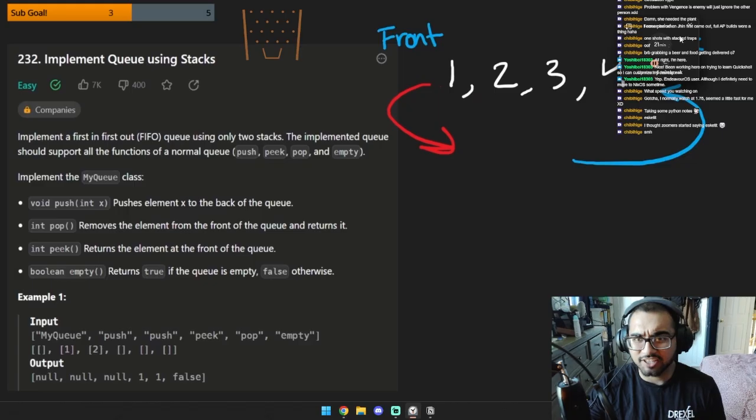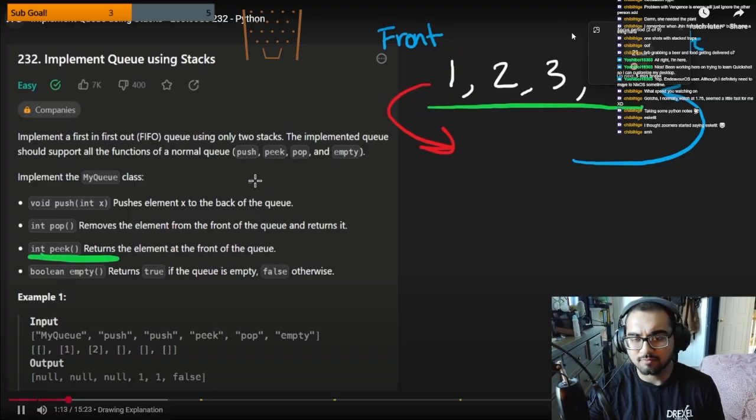So when we say we want to keep an element in a queue, we are just going to return the element from the front without popping it. Okay, not super complicated, but our job is to actually implement this data structure with 2 stacks.